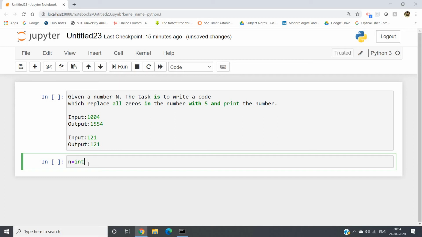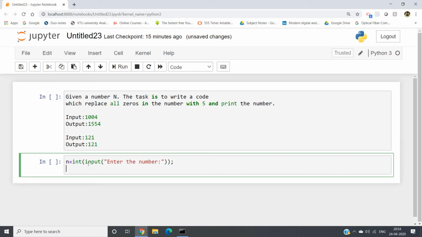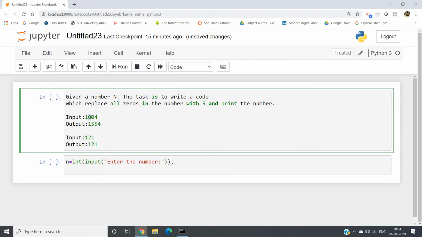So what can we do for solving this particular problem? Obviously, first we have to take the number as input. So, enter the number. Now see, we have to replace the zeros by 5, so that means we have to extract each and every digit of the integer number and check whether it is equal to 0 or not. If it is 0, you have to replace it by 5. If it is other than 0, then we have to take it as it is.